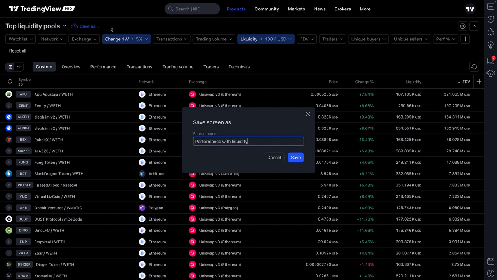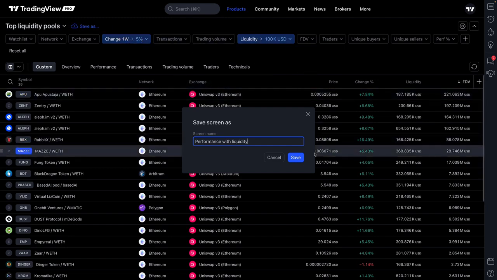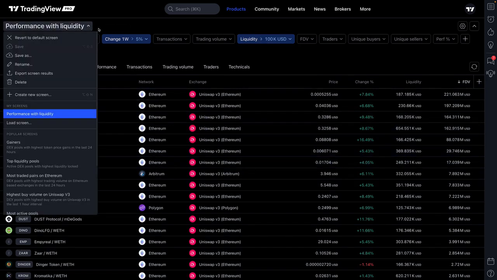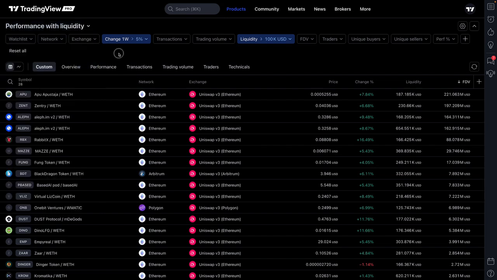And the reason why we're naming that screen this is because you can see we have our 1 week 5% performance and our liquidity. Let's click save. And now we've got performance with liquidity here. We click the drop down. These are our screens right here, performance with liquidity.